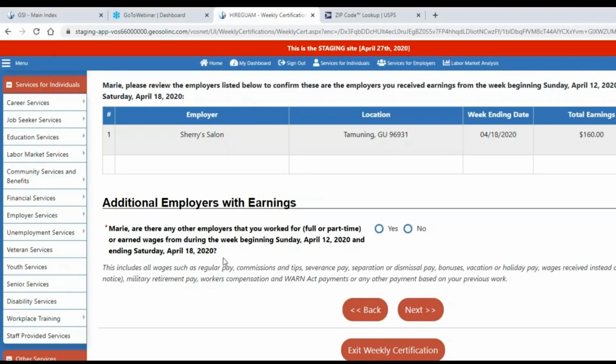So the follow-up to that is here under the Additional Employers with Earnings section. Marie, are there any other employers that you worked for, either in a full or part-time capacity, or earned wages from during that same week beginning April 12th and ending April 18th? If yes, then conditionally she'll have additional data entry. No, which is Marie's scenario, she will not have to provide additional earnings data entry. And I'm going to go ahead and click Next.